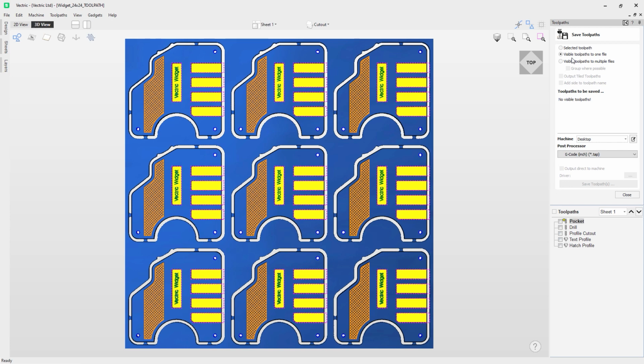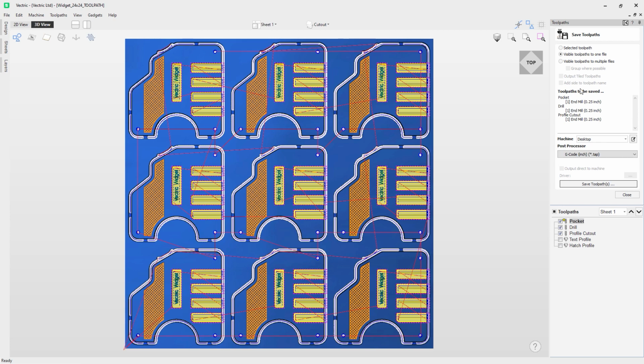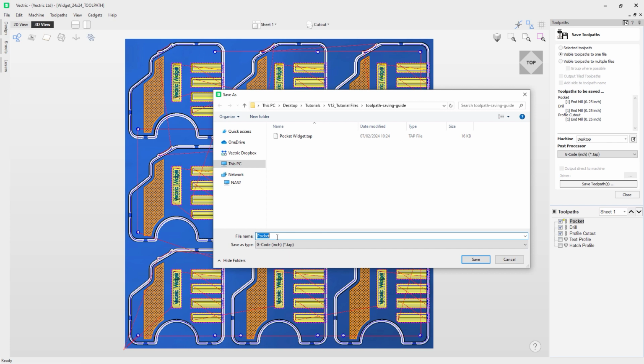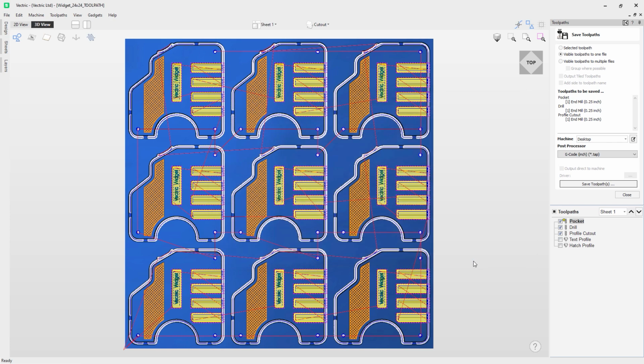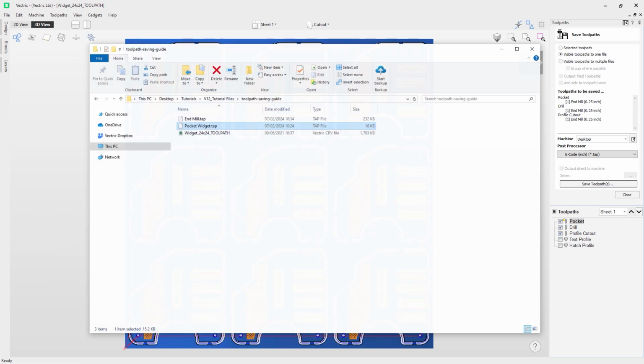Now, when I selected that option, you notice it says here no visible toolpaths. That's because I haven't selected any. So if I come down here and check the pocket, the drill, and the profile, you'll notice they're all displayed at the top here, and they're all using the same tool in this case. And it's saying that the toolpaths we saved will be the pocket, drill, profile, and it displays the tool. So if I click Save Toolpaths, I can call this one End Mill, and I can just click Save, and that has now saved it to my folder location.